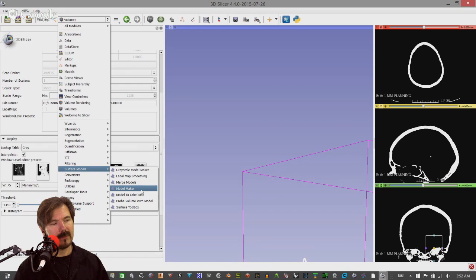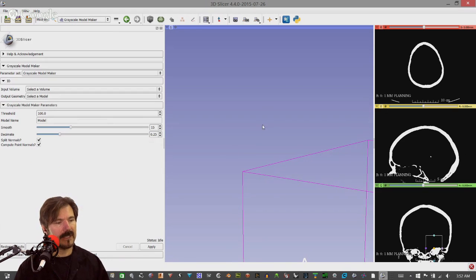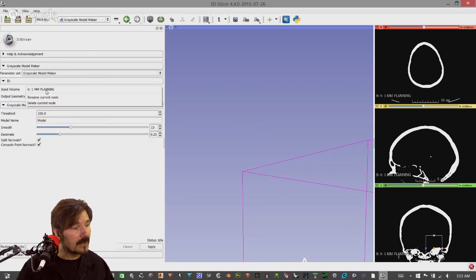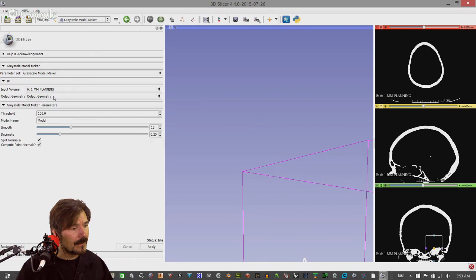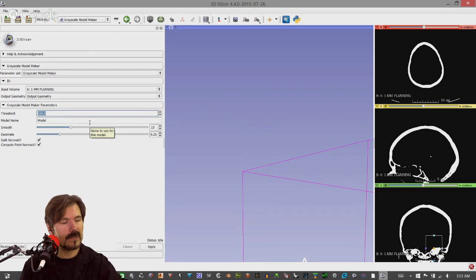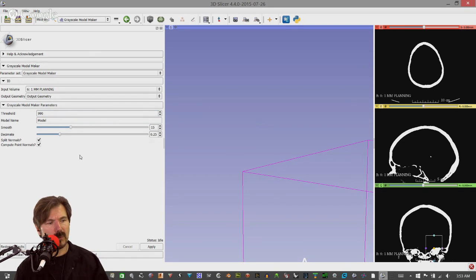So what I'll do now is go back to the grayscale modeler, select the model, create a new one. And so what do we say worked best? 99? 99, I think. Okay, we'll leave the decimation where it's at, and then hit apply.